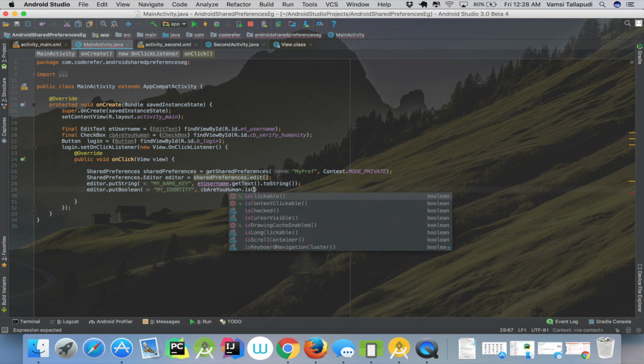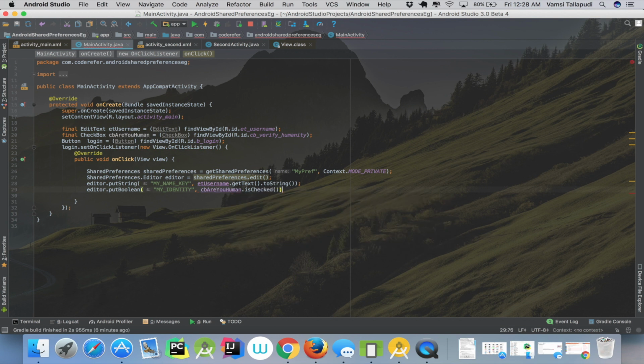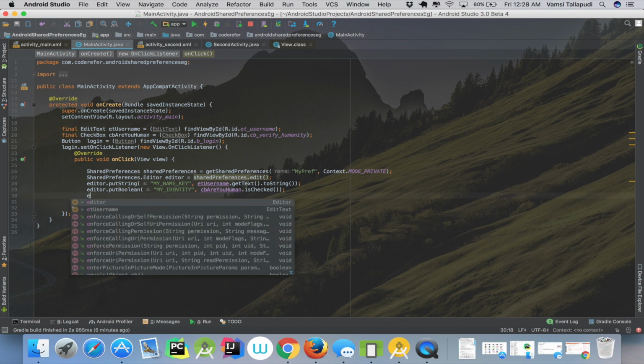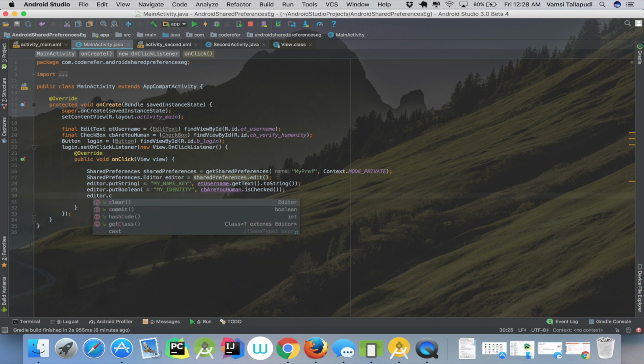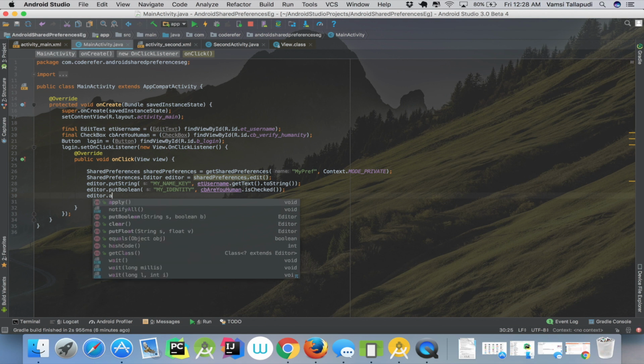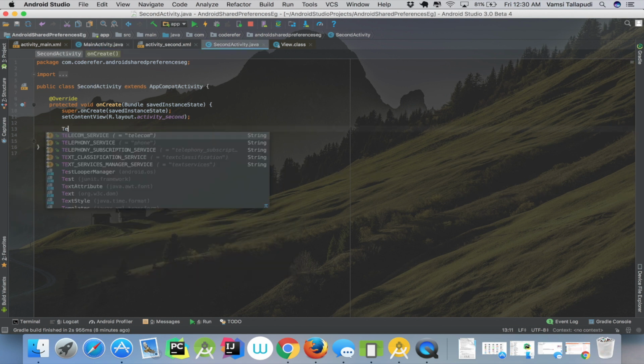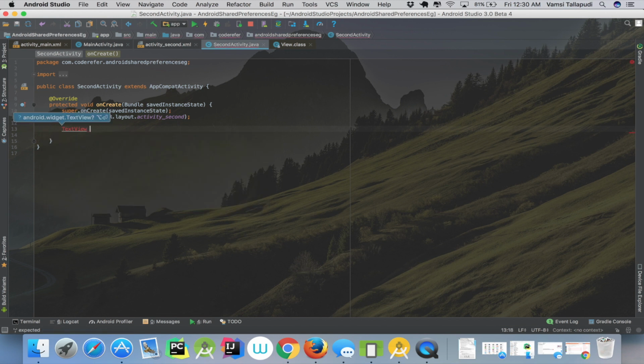We can also store boolean values using the putBoolean method. Similarly, there are a few other methods which we discussed in our previous tutorial. So editor.apply will save the data to shared preferences. Let's open the second activity and make references for both the text views and fill in the data accordingly.